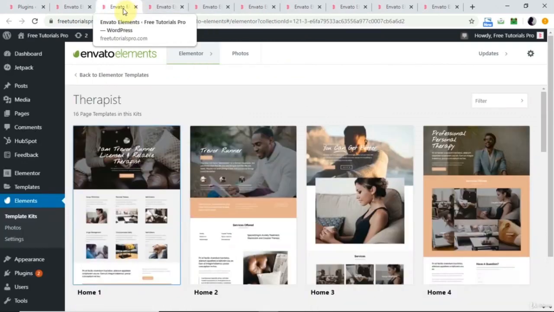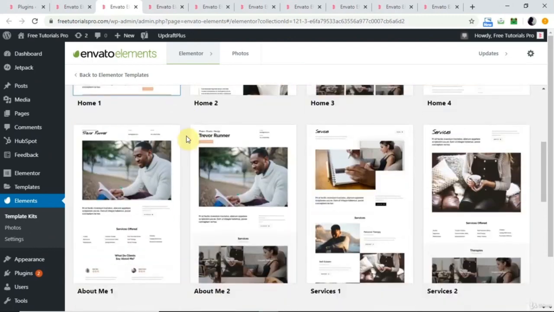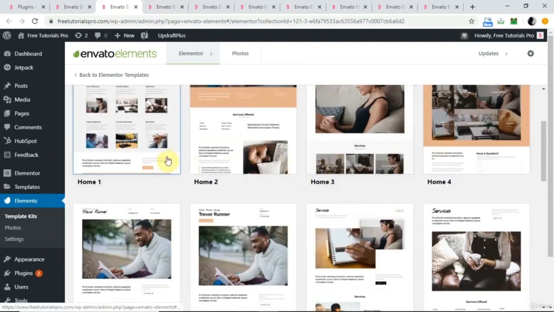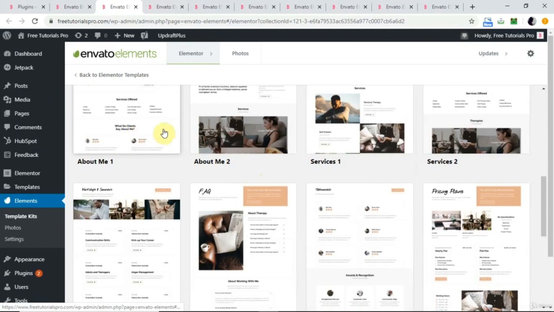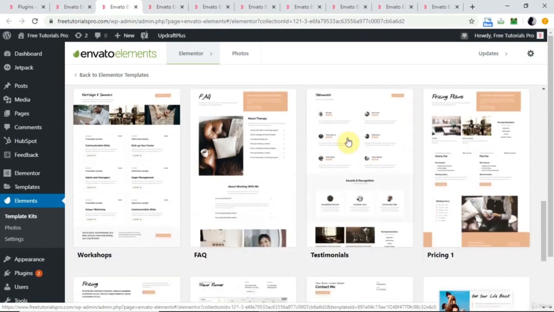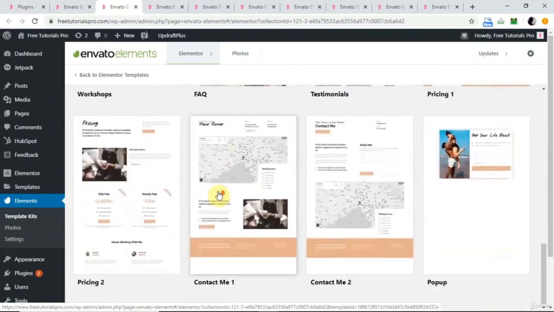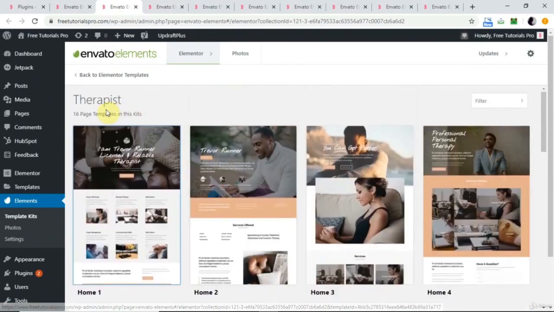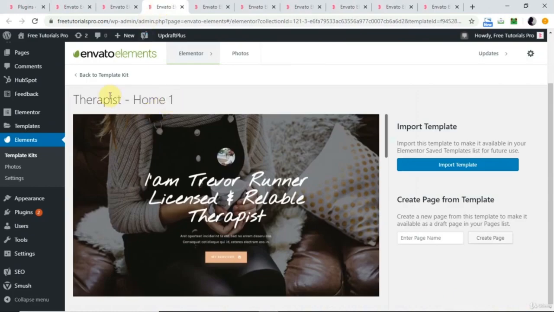So currently I've chosen 4 template kits just to show you what I'm talking about. This one is a therapist website template kit, which has 4 different home options, then 2 templates for about me section, then 2 templates for services section, workshop, FAQ, and so on and so forth. There are lots in one particular template kit. Let me just show you the home page of this therapist template.